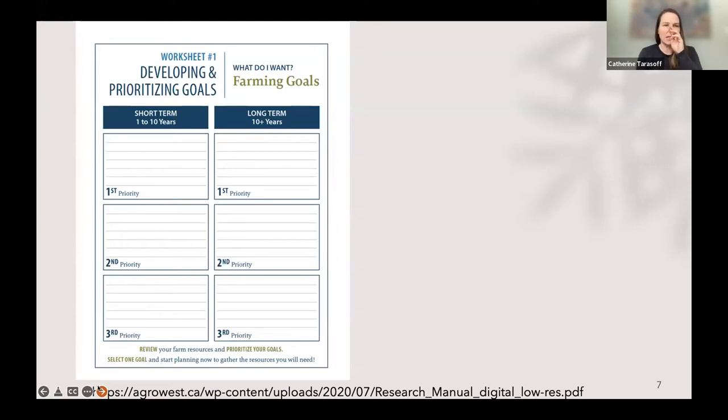This is an example of a worksheet that comes out of the guide to on-farm demonstration research. You can find it at the link below. Basically, it's on my webpage, agrowest.ca, and it's also available through Farm West. If you visit the Farm West website, it's downloadable and free, and you can use the guide if you want to dive into more details. This worksheet is in that guide, and it's really important that you take the time to think about your farming goals, because the research that you do has to tie back to your goals.